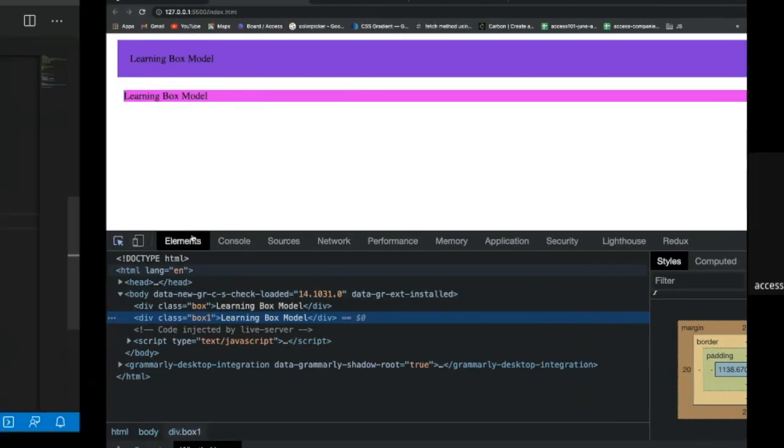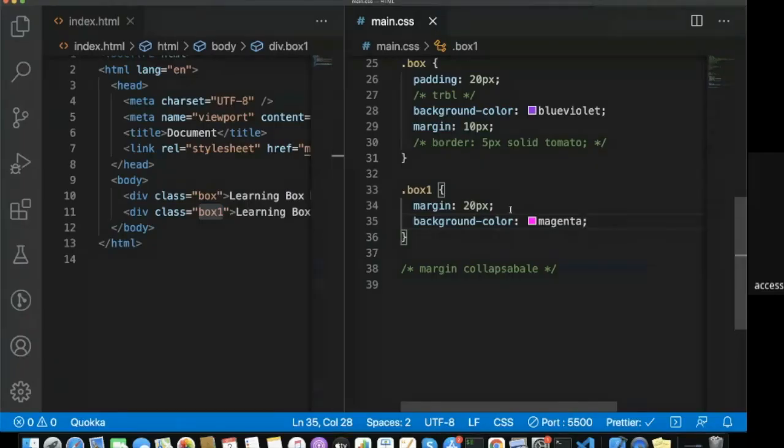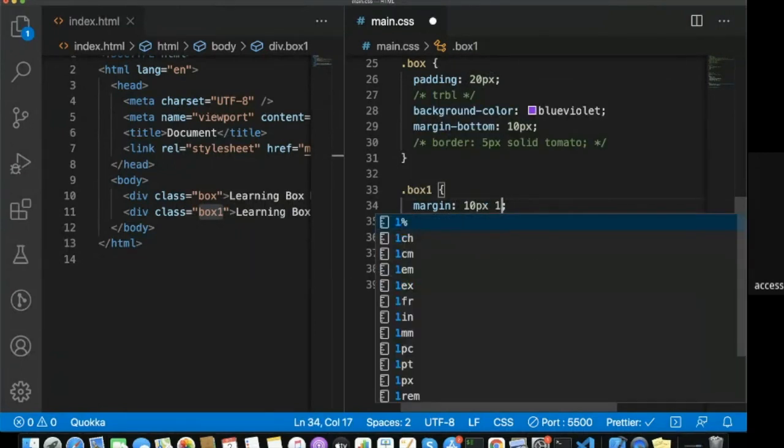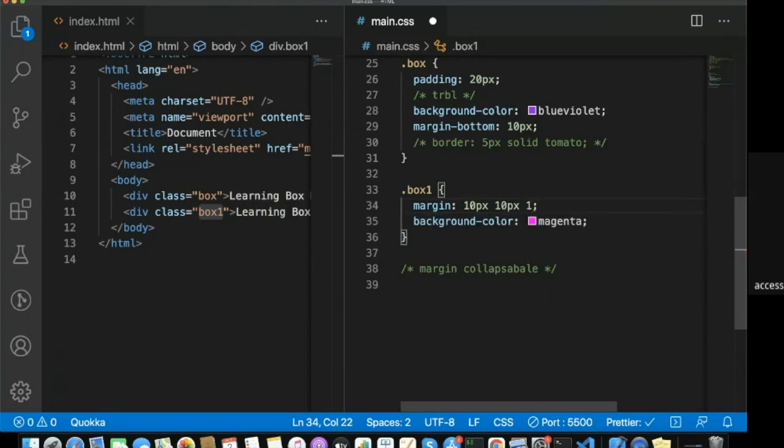Whenever you want to give the margin, like margin bottom 10 pixel, and if you give just margin here, it is basically a combination of 10 pixel top, 10 pixel right, 10 pixel bottom, and 10 pixel left. Instead of giving it like this, I am giving a single short form. Remember it as trouble, TRBL. So 10 pixel.